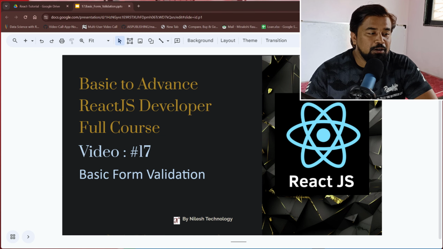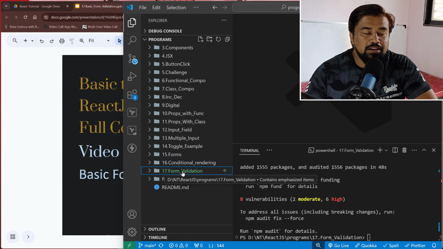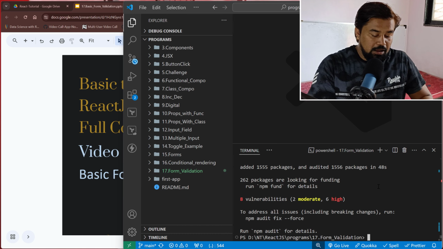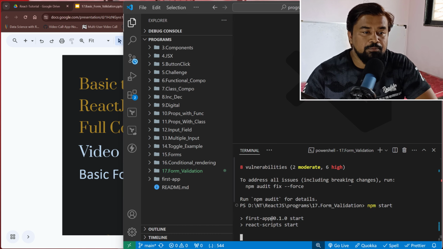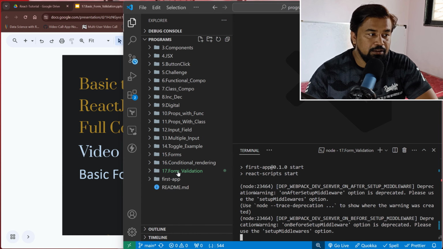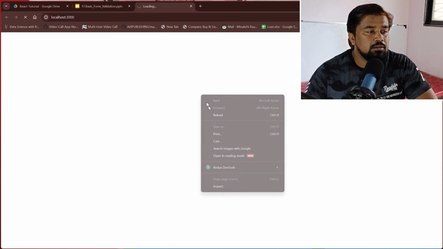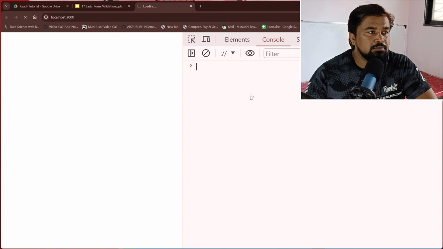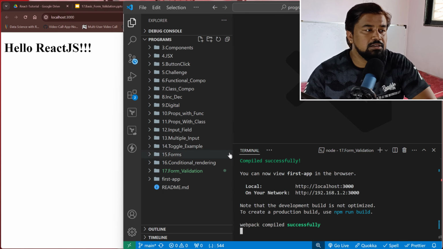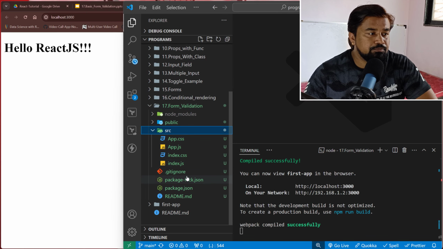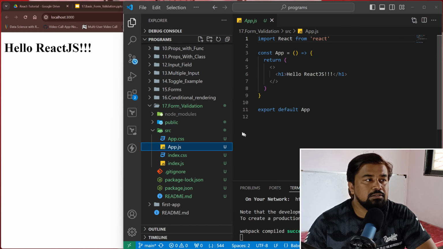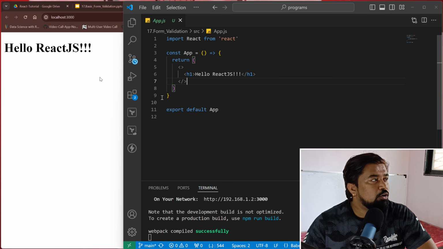Okay, so let me open VS Code. In this VS Code I just created a blank project, form validation, and I just started the server. It only shows the hello message. Let me open inspect as well. It's a hello message, and this is the app.js program. So we'll see how to do some basic validation in ReactJS.